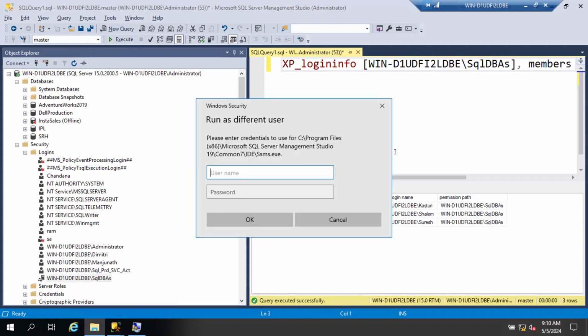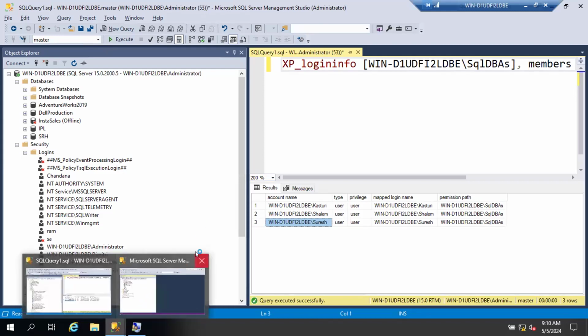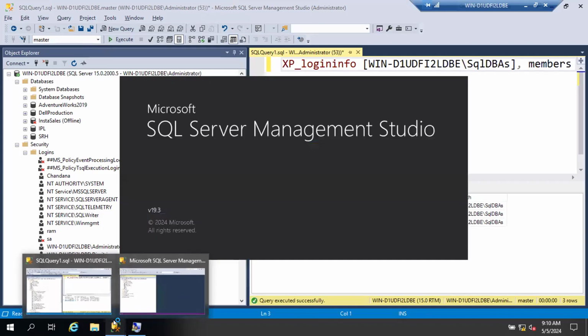Okay, I can give Kasturi here. Kasturi password. Okay, I'm giving the password. While creating, I gave one password, right? I'm giving that password. And in the same way, I can open, okay, I'm closing the other SSMS. I can open SSMS again with a different user. I can give Suresh and Suresh can connect and Shalim can connect.